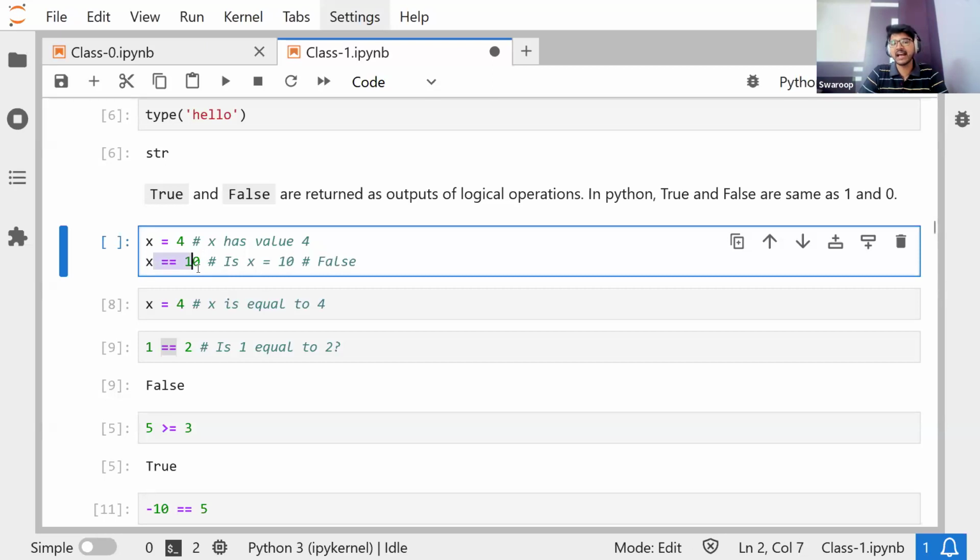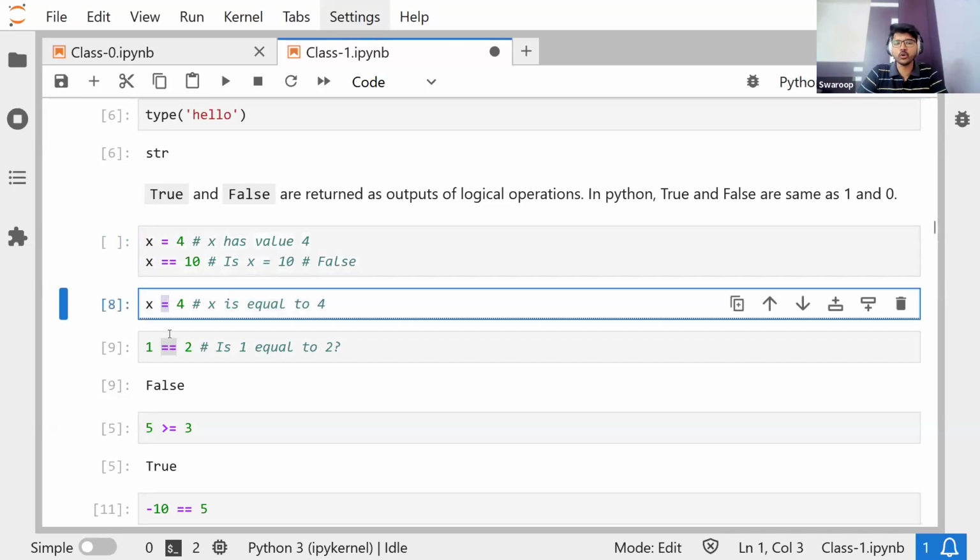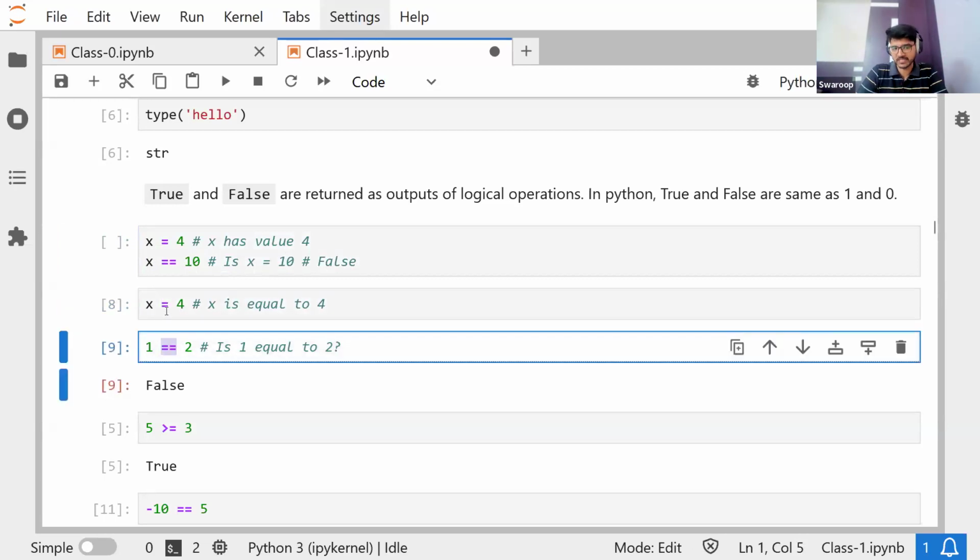So this is basically asking that question, is x equal to 10? If it is, yes, you get a true. If it is not, you get a false. So that's how these two operators differ. That's why we had to introduce a separate operator specifically in programming, because you don't want ambiguity, right?